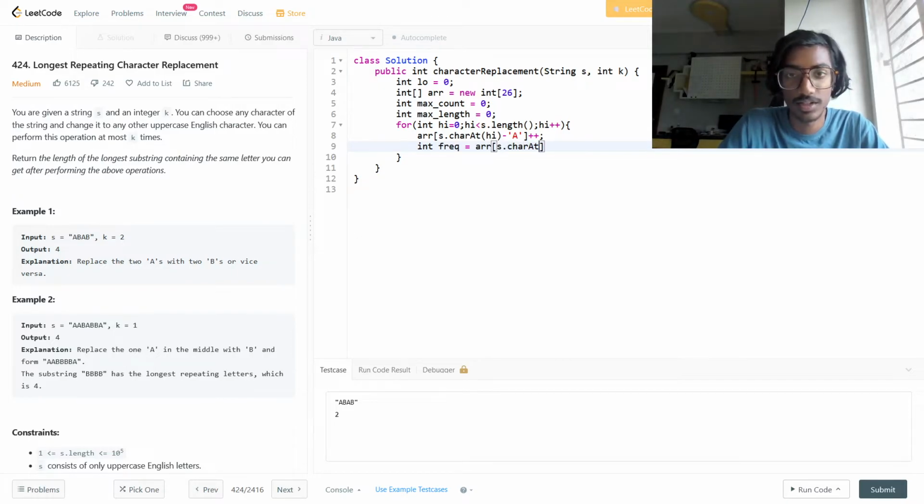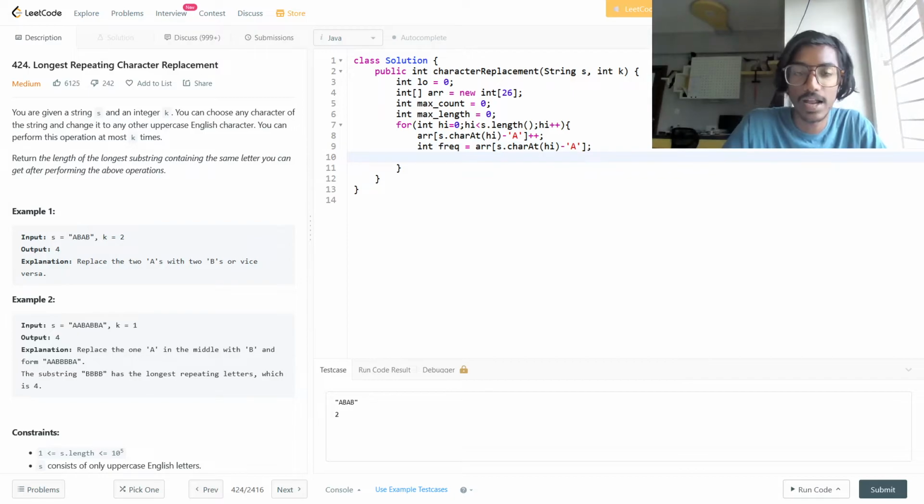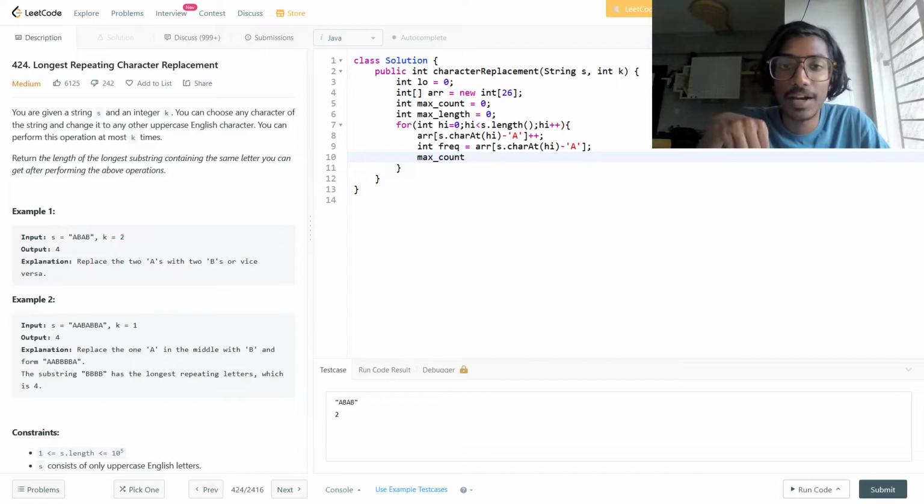So we would have the frequency in hand of the incoming character. Then the max count needs to be updated. Each time an incoming character comes, we have to see what the maximum count is, whether we have to change it or keep it the same. So max count is equal to the max of the max count and frequency.